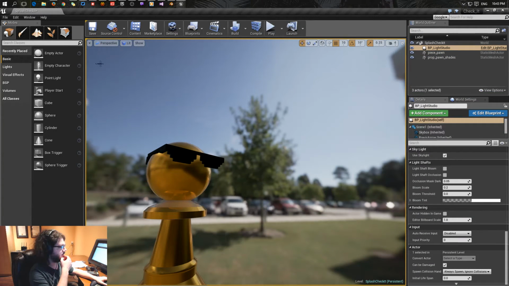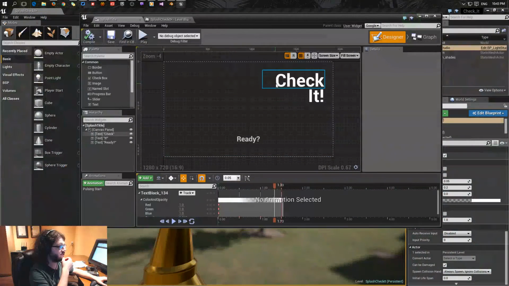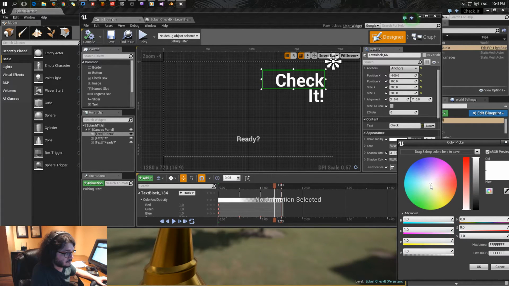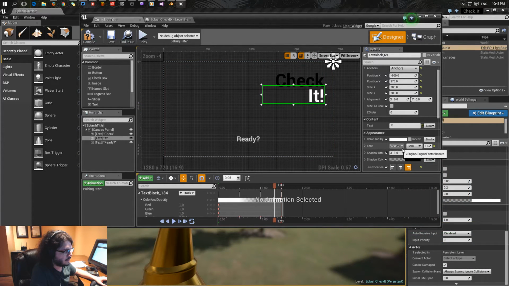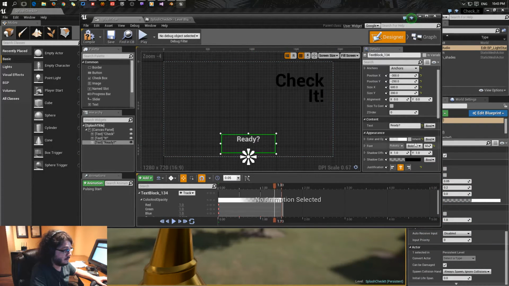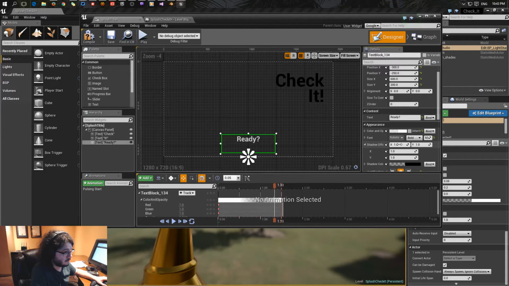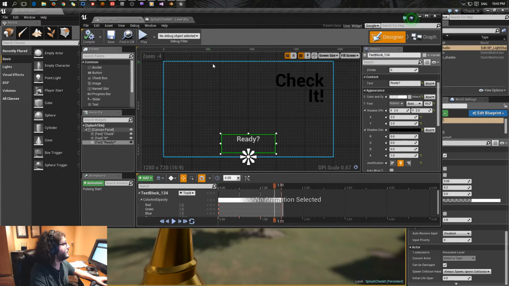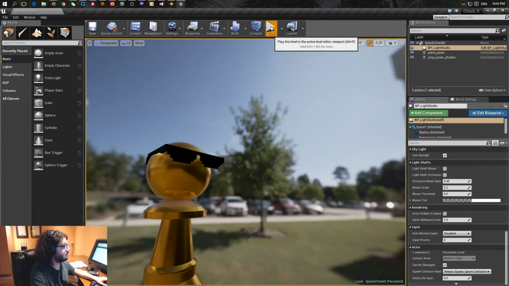Let's actually have, even though again it's going to change, let's have this be black. And shadow offsets 2.0, 2.0, shadow color, RGB 1, compile, save. Let's see this here.